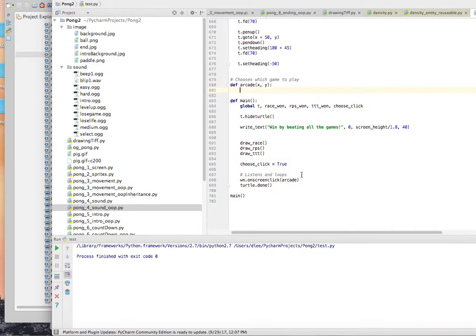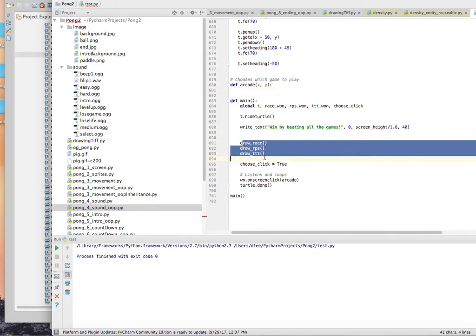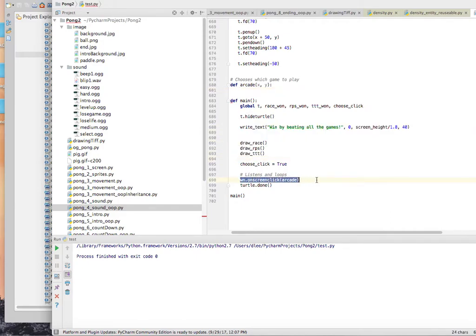So hold on one second. Okay, so we have our main. We draw the three circles. We have this command right here, and turtle.done. So this is what makes it so that your program doesn't end without an exit on click. And this here is what makes it run this function called arcade when the screen is clicked on by the mouse. And this on-screen click function is special because it takes an x and a y value.